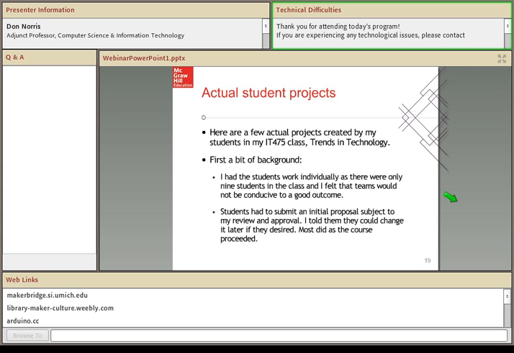So now we're at a point where I'm going to show you 4 or 5 projects that I had my students build. This was my IT 475 class. It was a class named Trends and Technologies. It was basically an innovation class. First, a little bit of background about the course. I only had 9 students in there, so that meant I really couldn't break it up into my ideal teams of 2 or 3.